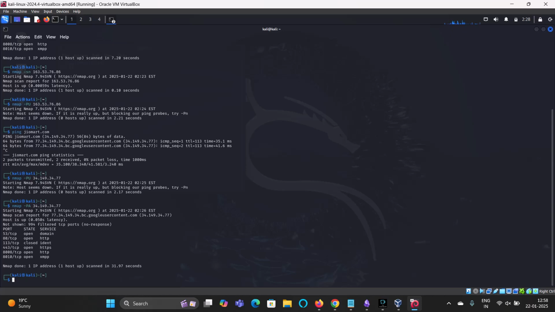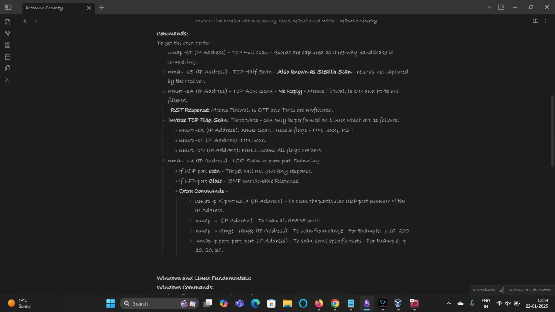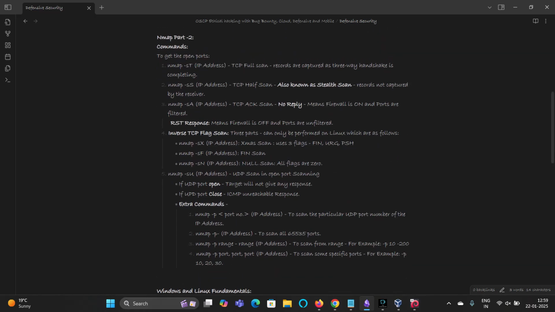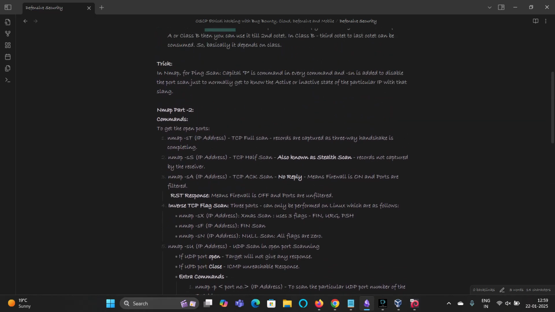Moving on further, we are going to discuss the Nmap stealth scan. If I remember the command properly, I don't remember the command for that particular scan, but let's just hope I find it somewhere in my notes. Then it will be easier for you guys to understand. Okay, extra commands we are going to discuss later on, but firstly let's just do a TCP full scan.